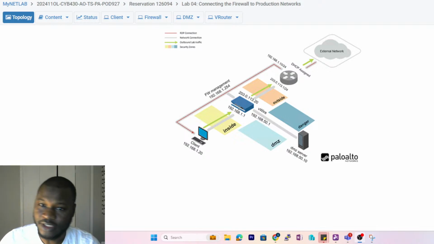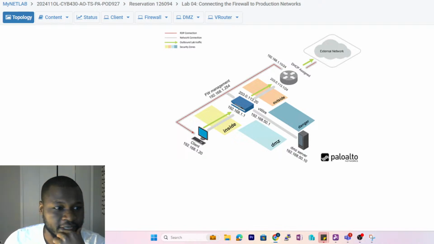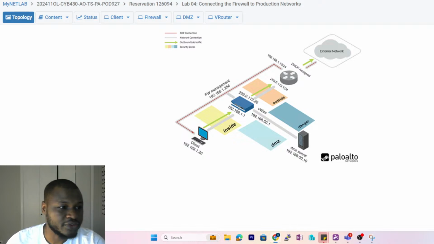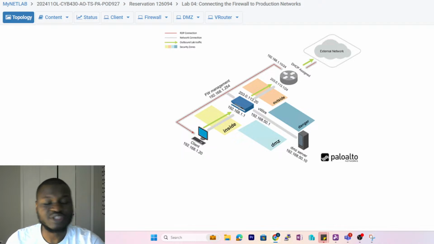Welcome to today's lab. Today we are going to do a lab on connecting the firewall to the production network. This is all about Palo Alto firewalls. What we'll be covering in this lab is loading the baseline configuration, creating layer 3 interfaces, creating a virtual router, segmenting your production network using security zones, testing connectivity from the firewall to a host in each security zone, then creating interface management profiles.